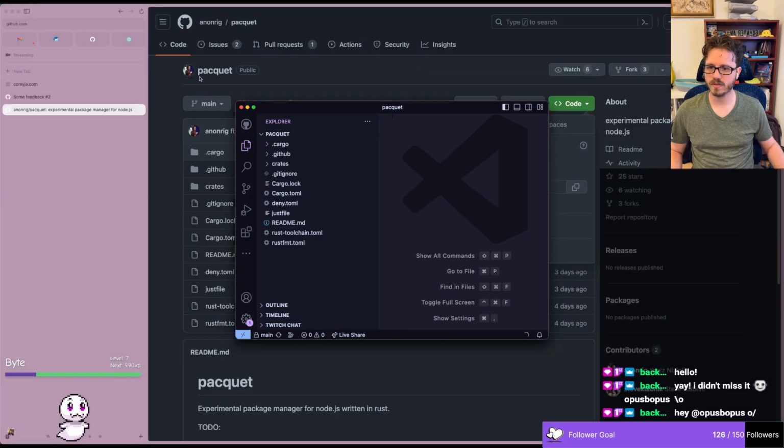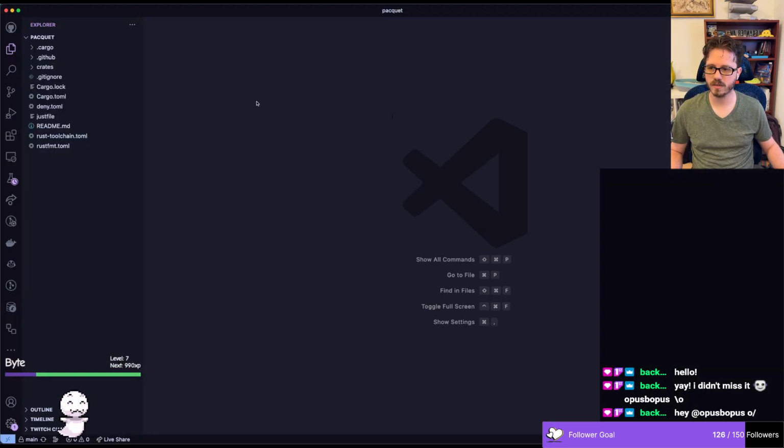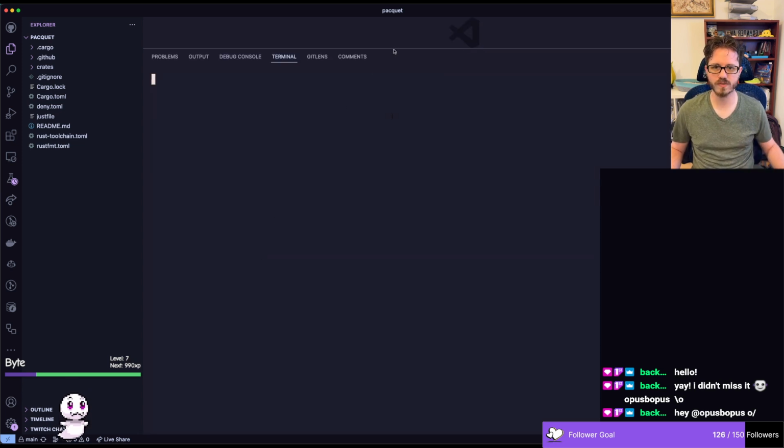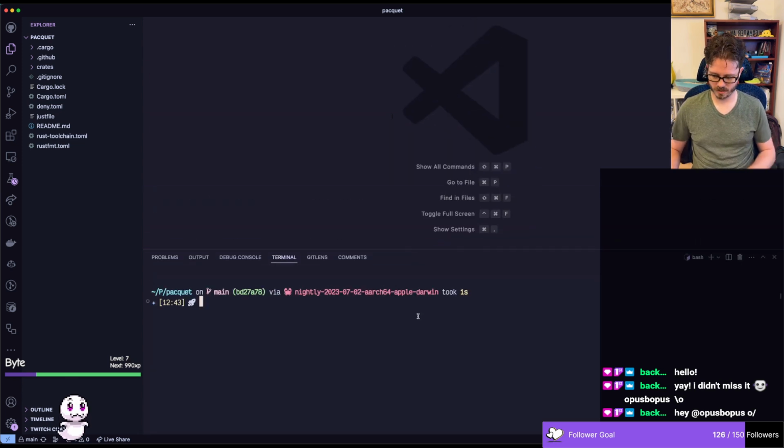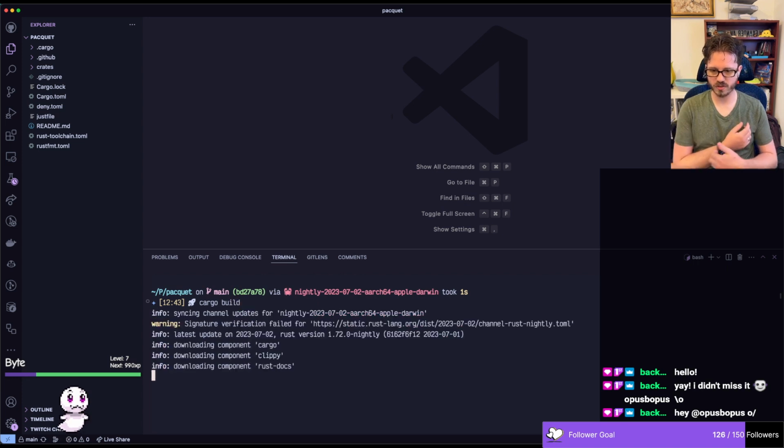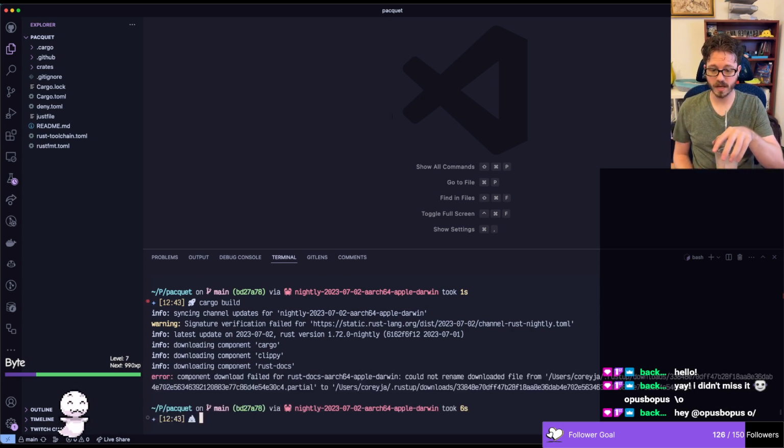Perfect. I can close this one. This one will be the window. Awesome. Okay, so if we need code, we've got code. That means we can also run code, which is awesome. Let's actually do that here. Cargo build. Let's at least just get it building. Oh, it wants to be on nightly. Okay, cool.